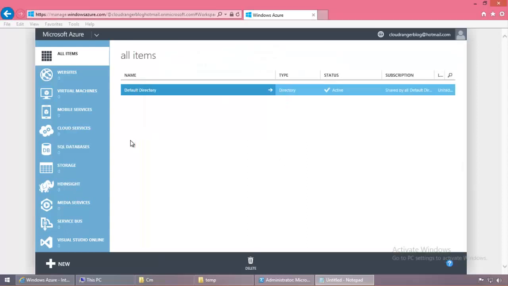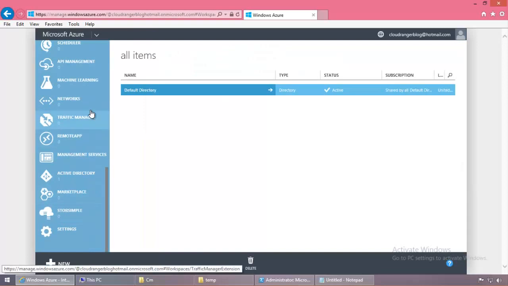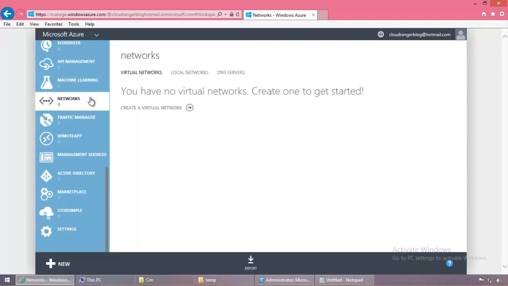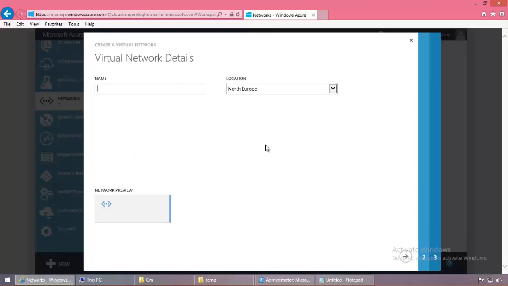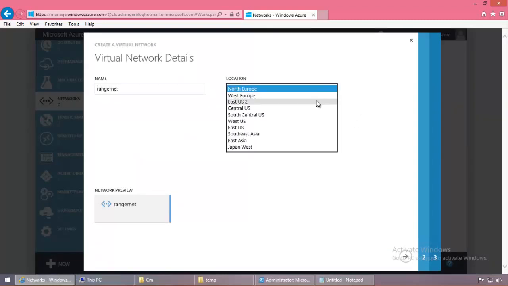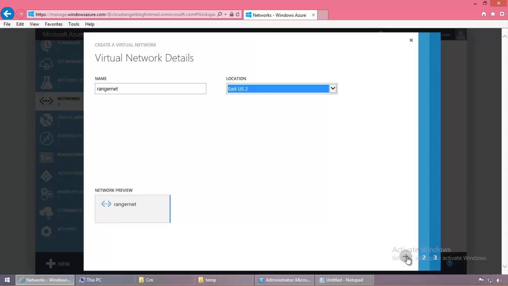So we know how to create a virtual network, and this is no different from what we have been doing in the past few sessions, and you should be really comfortable with this by now. You can create a virtual network here, or click on New over here and create a virtual network. I'm going to name mine RangerNet. My location is East US 2. Go ahead and put the location you are in.